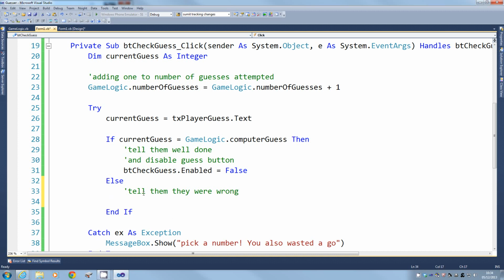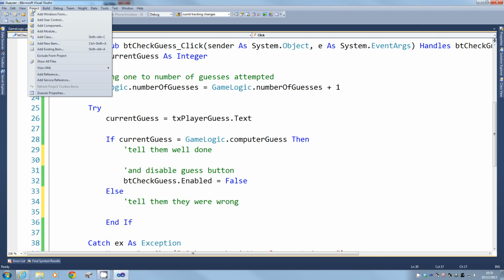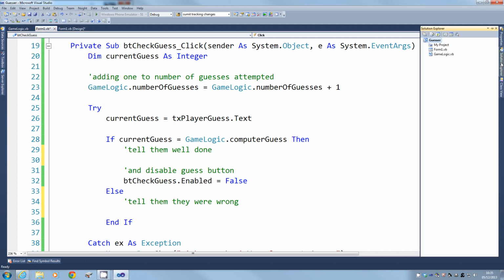Right, we need to build our other form so that we can do these messages. Alright, so that's where we're going to do it. In that point and that point is where we're going to run the form. Okay, if we go up to Project, this is how you add a new form. Very important this. Let's just quickly look at Solution Explorer.